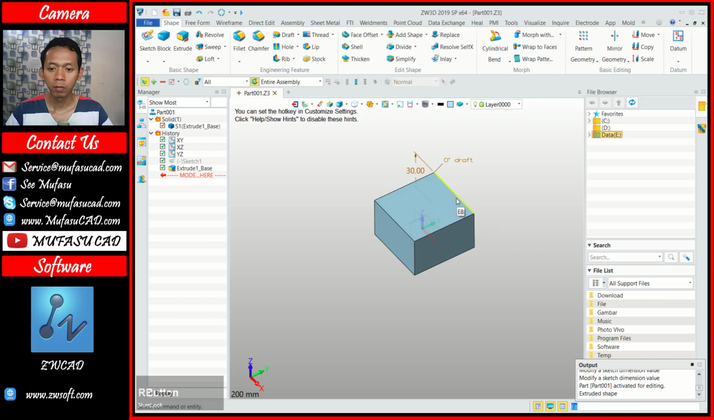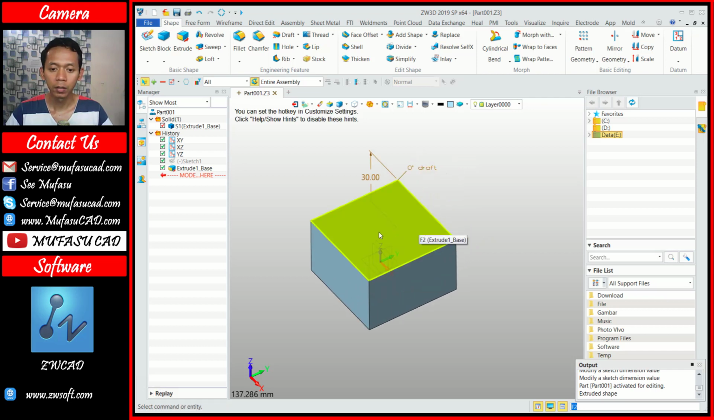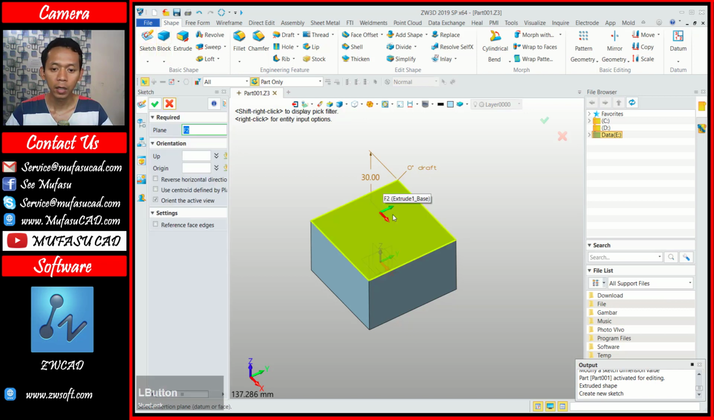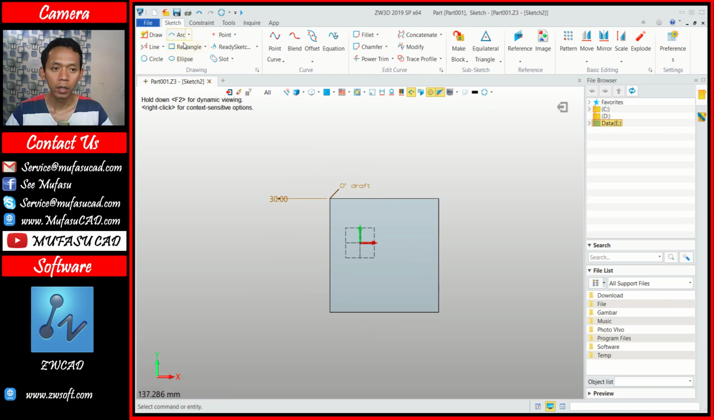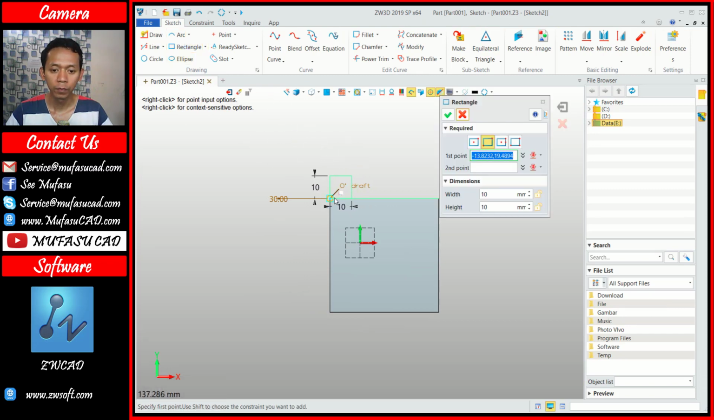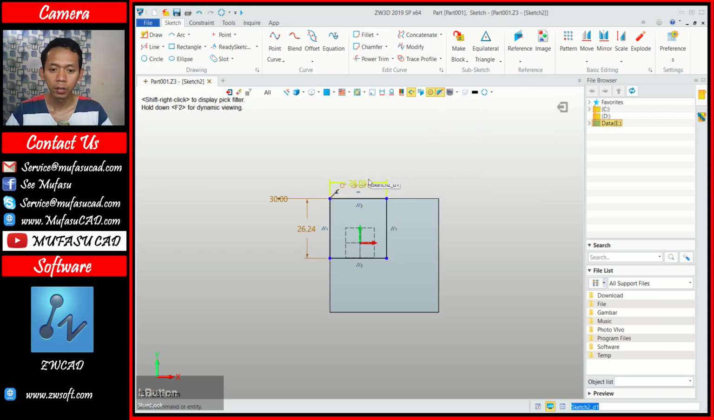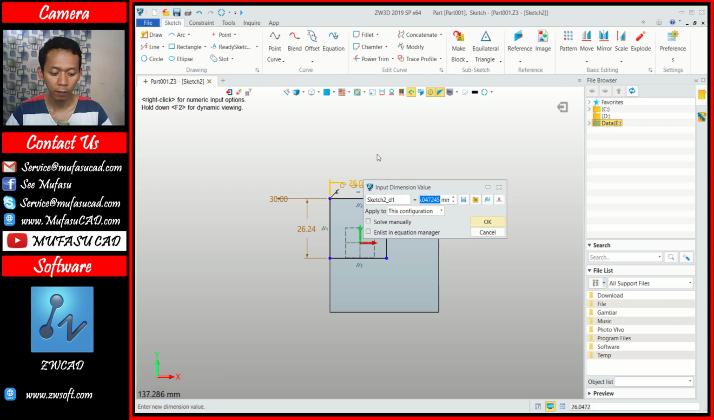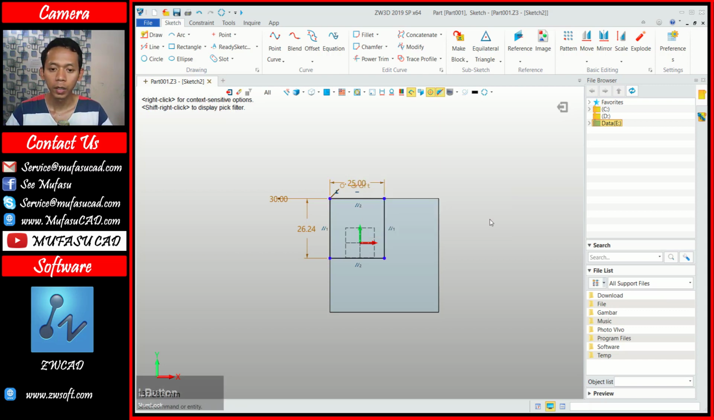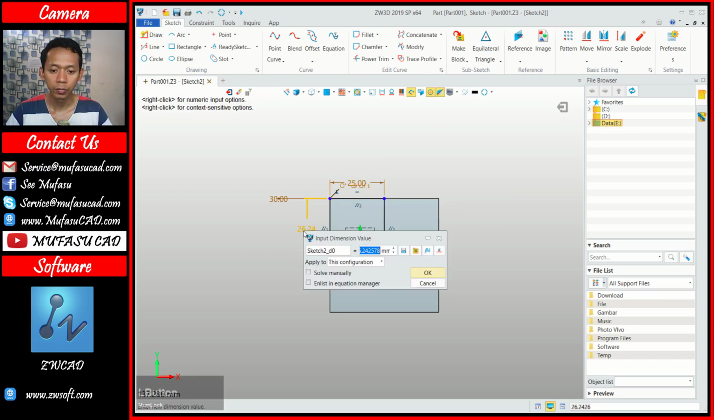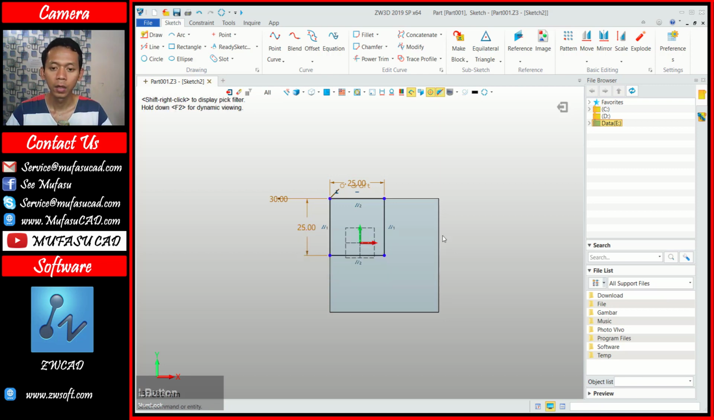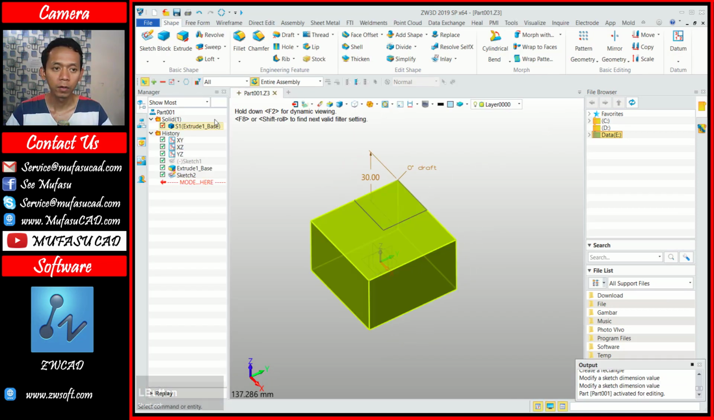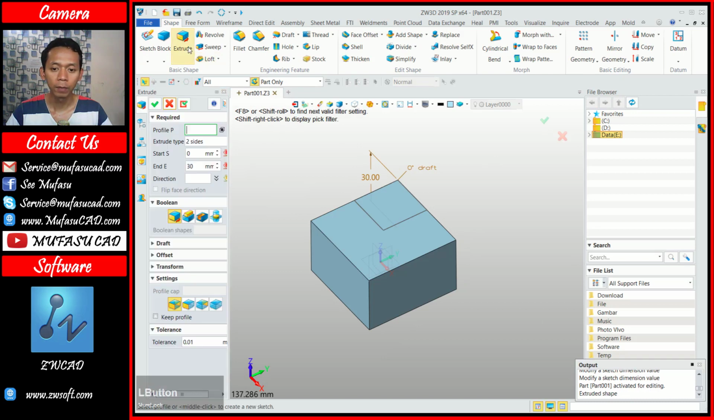Next, we can create another rectangle object on this top face. You can click sketch and next select this face. You can click OK. Now we can create a rectangle object starting from this point, moving to this point, and then you can change the dimension in here to 25. Okay, and I will change the dimension in here to 25 again. Okay, you can close the sketch and we convert it into a 3D model with the extrude command.